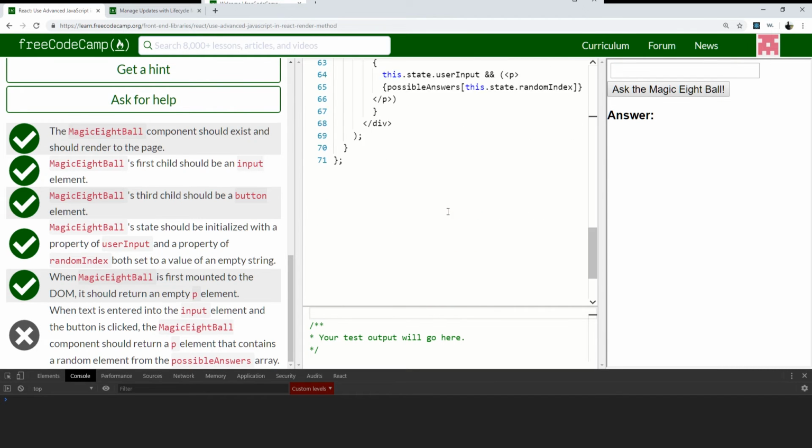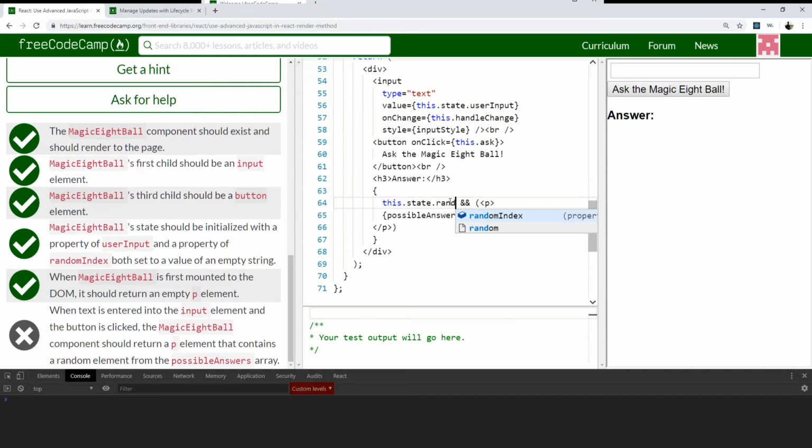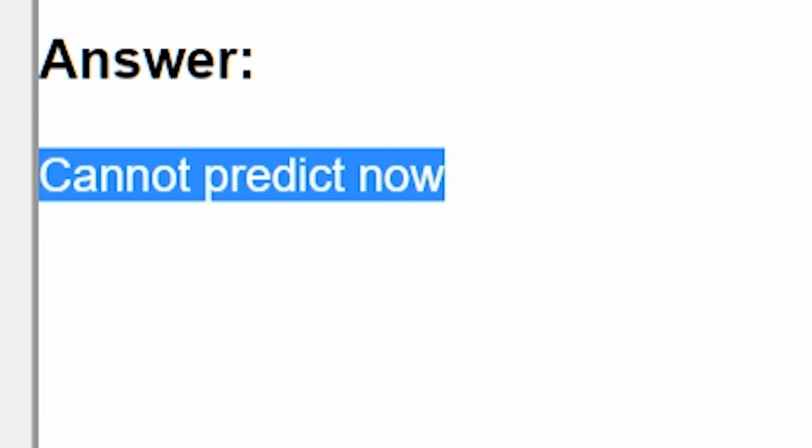Oh, so the user input is just going to be nothing after we press enter. That's why it goes away. So let's say, will they sub now? Cannot predict now. What? That's not a random answer.